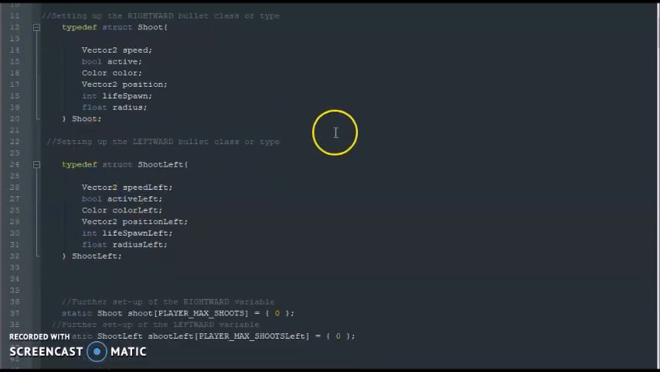And I did the exact same thing with the left. All this is just copied and pasted from the rightward bullet, but I just added the word left. You've got the speed left, active left, color left, which is going to be white again, position left, where the bullet will be while it's fired, lifespan, how long the bullet will last once it is fired, and radius left. The left bullet is also going to be round. And I'm using shoot left to address what I write in my code.